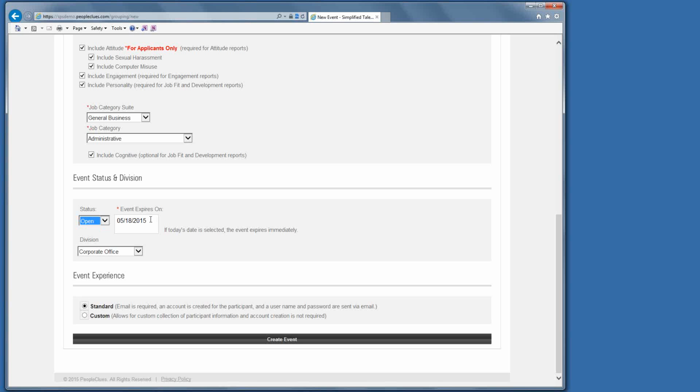The expiration date defaults to 60 days from the date that you are setting up the event, but you can change that date to a week from now, several years from now, whatever suits your purposes. Once you have selected the date, the event will expire on that date, and if you need to reopen the event, you can edit the event and extend it.